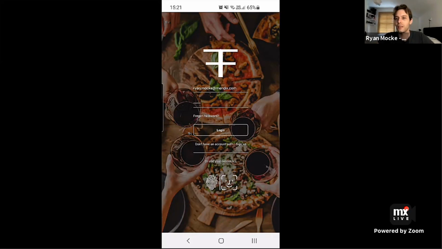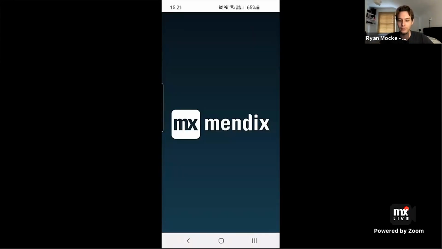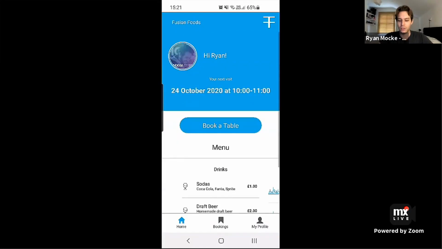Cool thing about this is we've used the biometric sensors. So for Android, it's going to ask us for our fingerprint to log in. And for iOS, it's going to use our face. So this is an Android, so it's going to use my fingerprint. There you go.